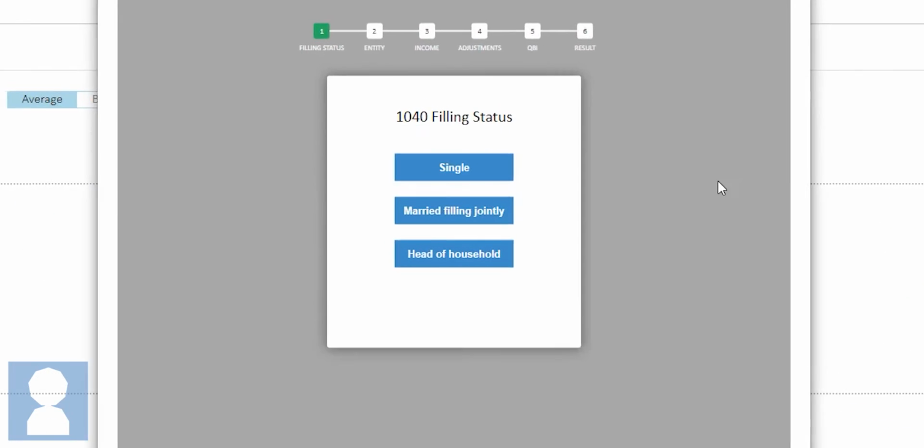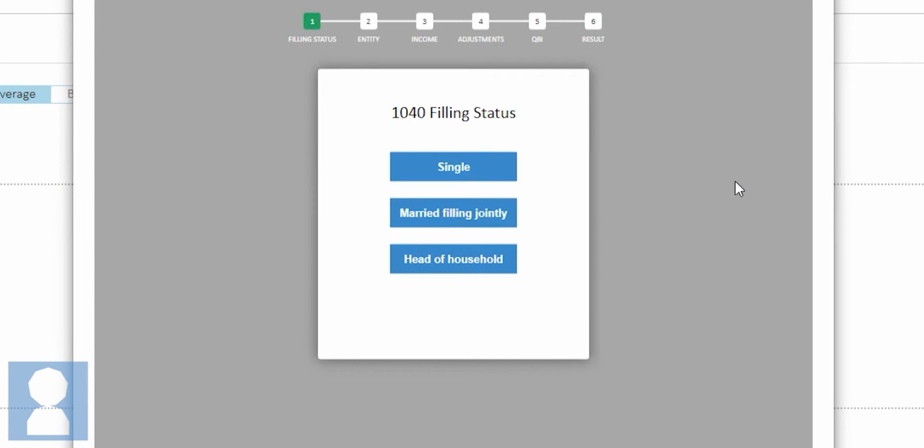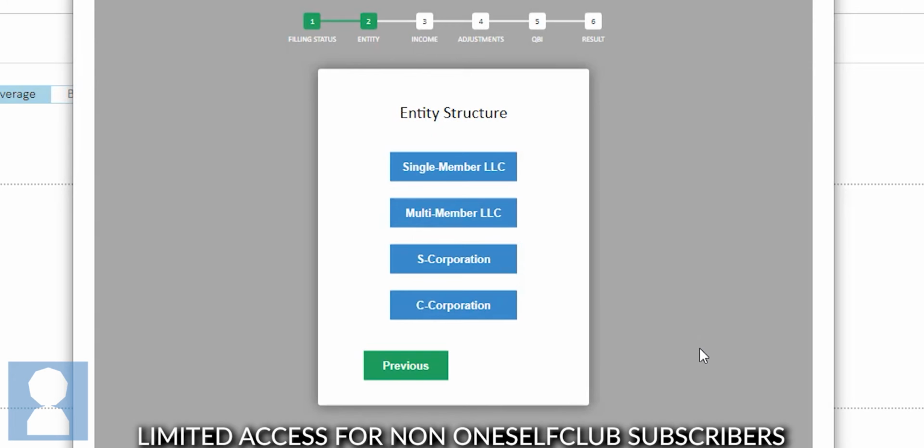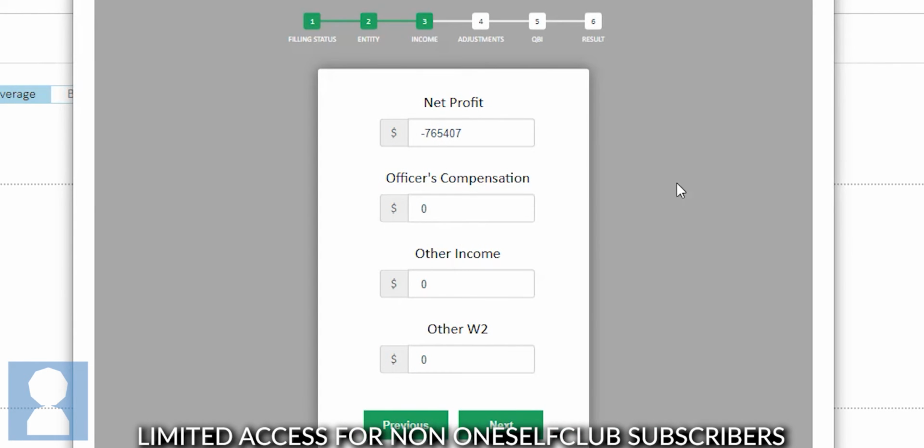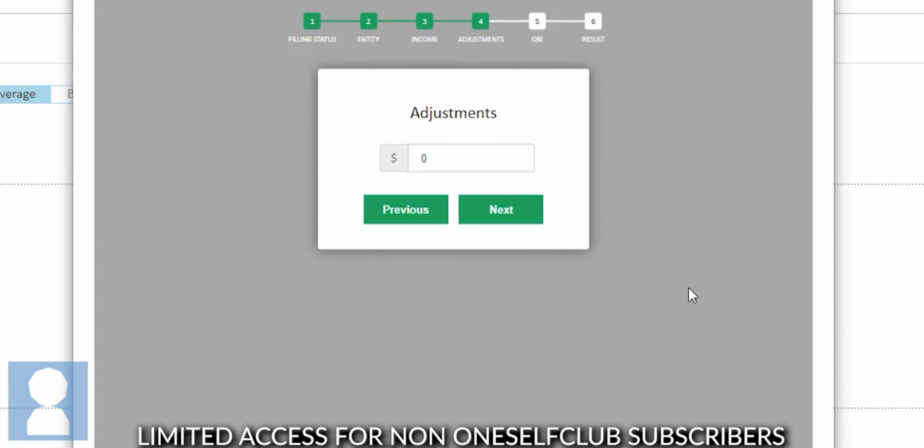As soon as the screen pops up, it's going to ask you what your 1040 filing status is, and then click next. Entity structure actually refers to how you set up your business. Once you select that, the next thing is that it's going to show us various income types. Let's say the net profit is 100,000, and let's continue.